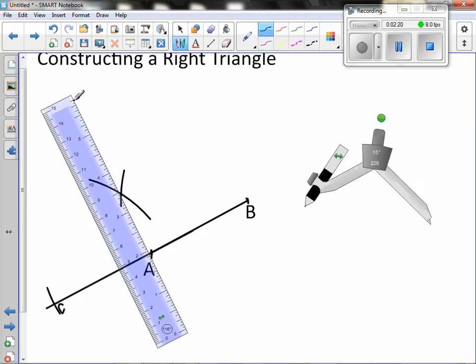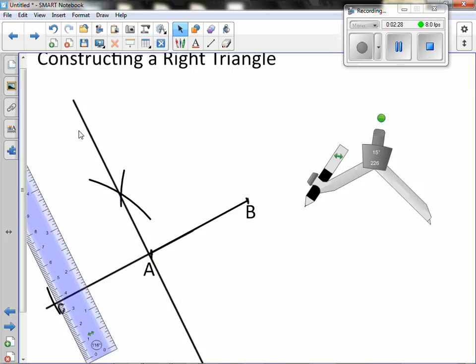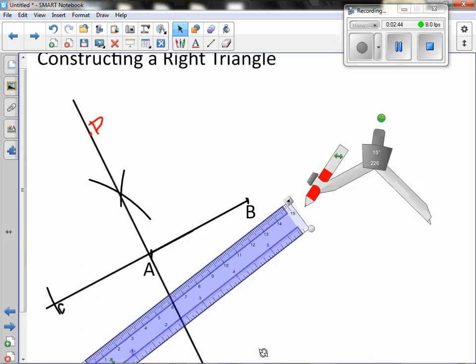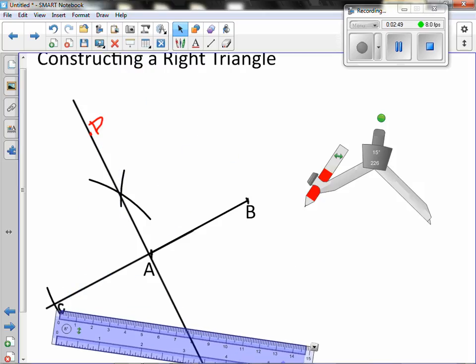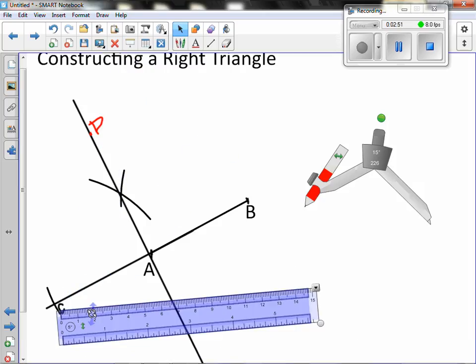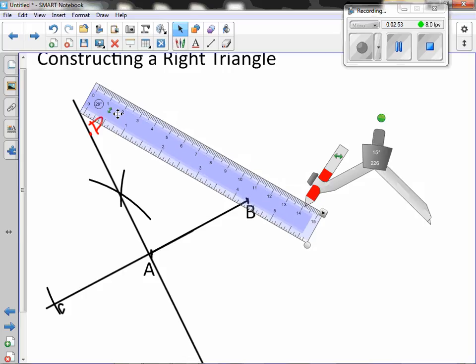So what happens now is I can make a right triangle by picking any point along that perpendicular bisector. So let's say with a red marker I pick this point right here, which we'll call D. And then if I take my ruler, my straight edge, and join D to B, I will have created a right triangle. And any point along that perpendicular bisector would have done that.